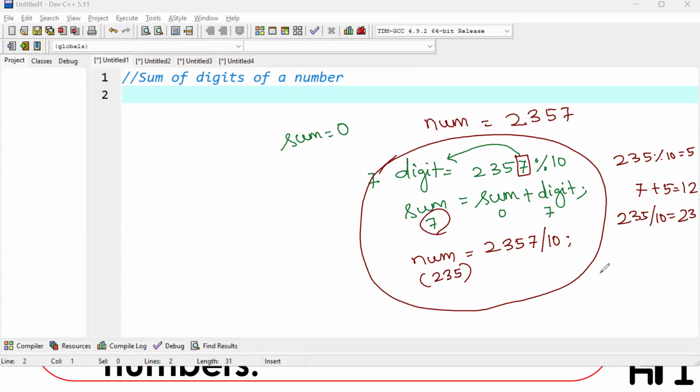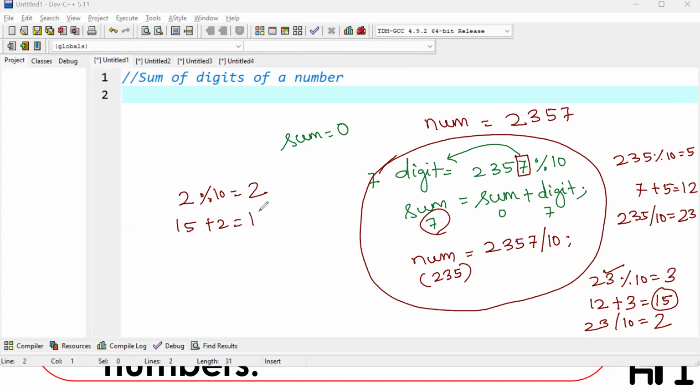The same process again I'll follow. 23 modulus 10 will become 3. Sum is 12, plus currently I got 3, so 15. Work of 3 is over, so 23 divided by 10 will become 2. The same process once again: 2 modulus 10 is 2. Sum was 15, so 15 plus 2 will become 17. Work of 2 is over.